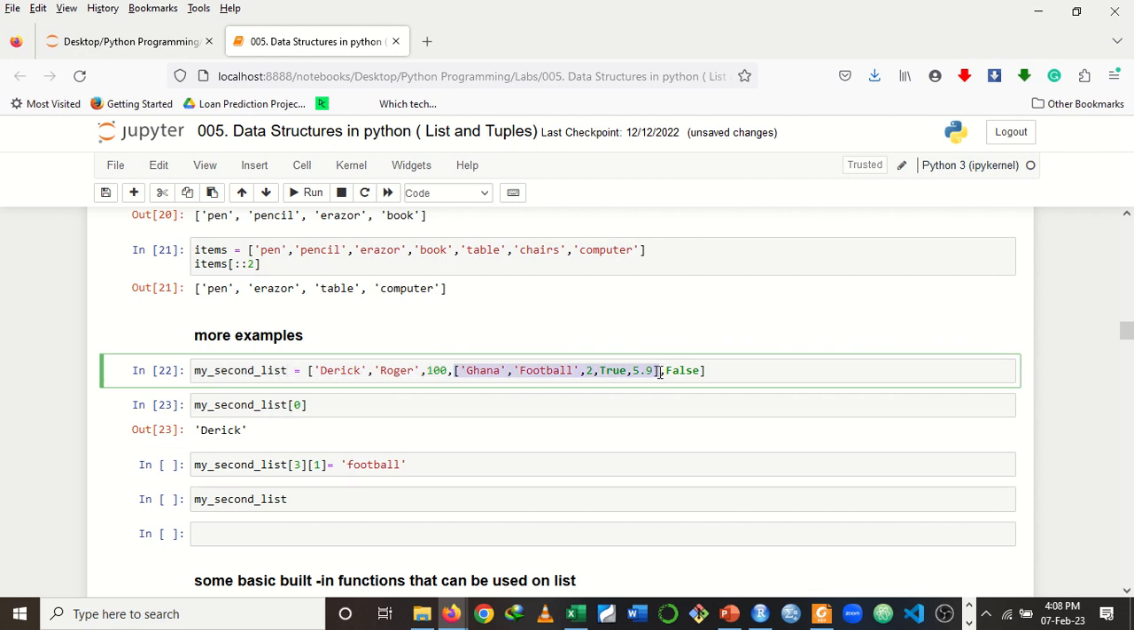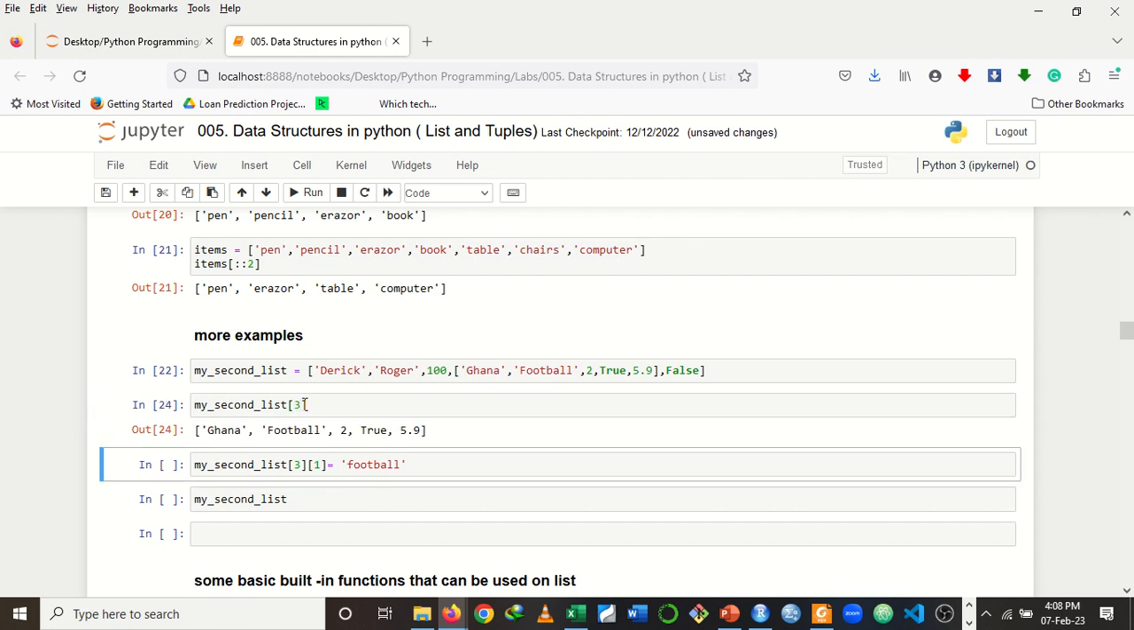Ghana is in another list inside the list. If you think 0, 1, 2, 3, I'm going to use 3 to return Ghana. The moment you key in 3, you realize that the whole list is rather returned, right? So how do you get Ghana in this case? That is where you have to do chaining.